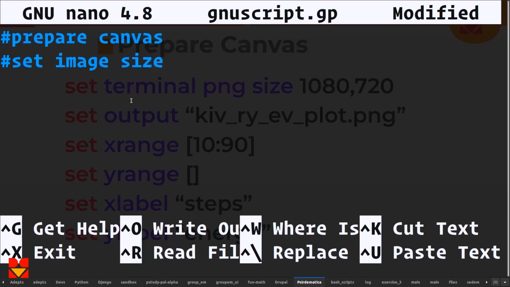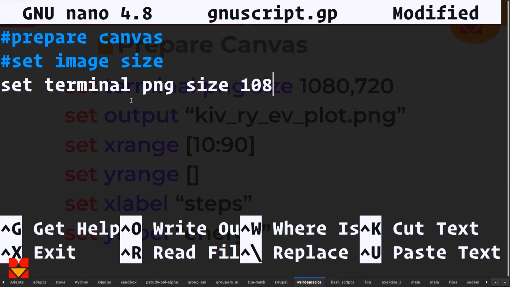To do that, you add the command set terminal png size, and then you give the size of the image you want, so 1080 by 720. Then after setting terminal png size, you want to set the output. So you set the output name or file name. I'll call it output image name.